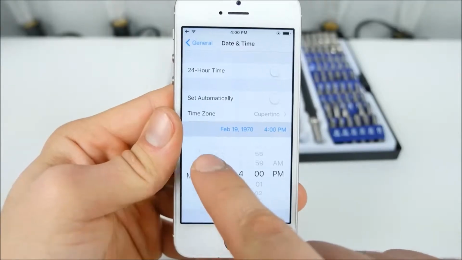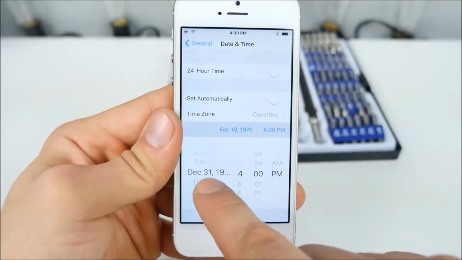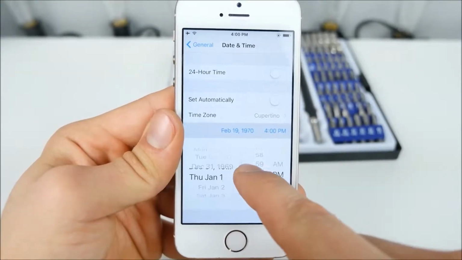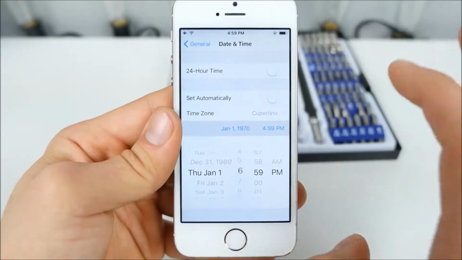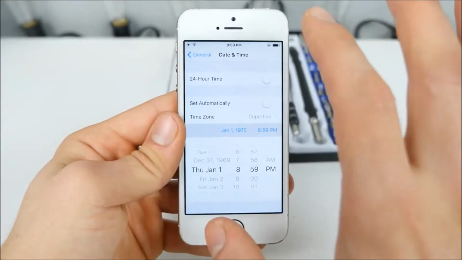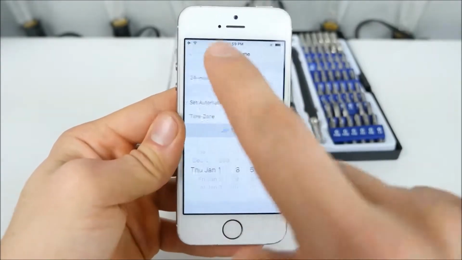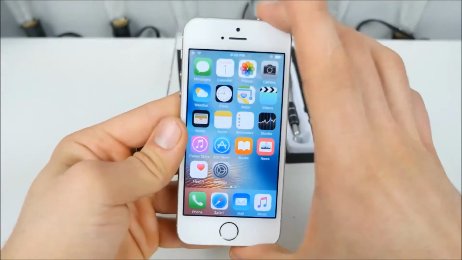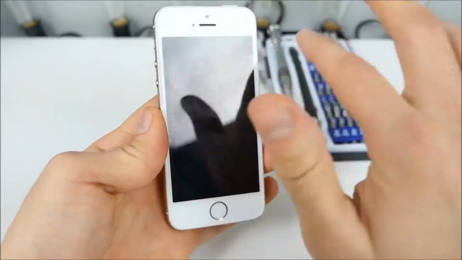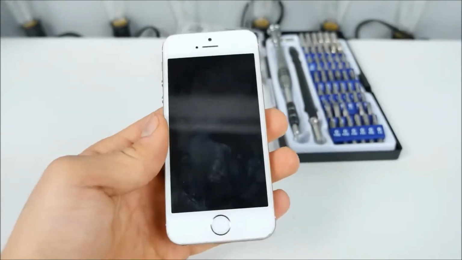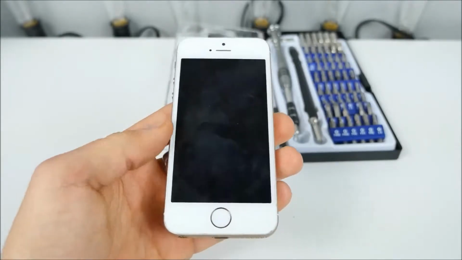So you want to go to January 1st, 1970. I mean, you don't want to do this, just watch. But January 1st, and time can be whatever. So that's all you need to do. Make sure set automatically is off, of course. So now, if you restart your device, it will fail to boot. And this is something that can definitely be fixed by software.